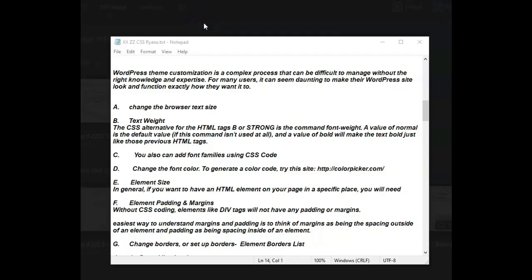Okay, at this point we want to take a detailed look at what CSS provides for you that maybe a plugin or other tools from a page builder can provide for you. So number one is it changes the browser text size. You can change the text size. Now there's certain sizes that the plugin will provide, but this can provide any types of size.